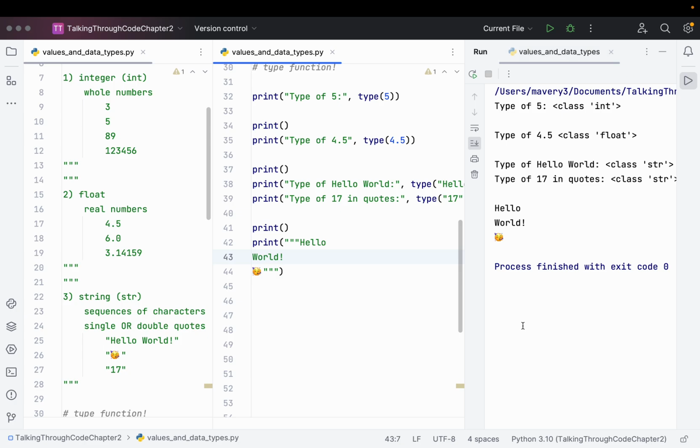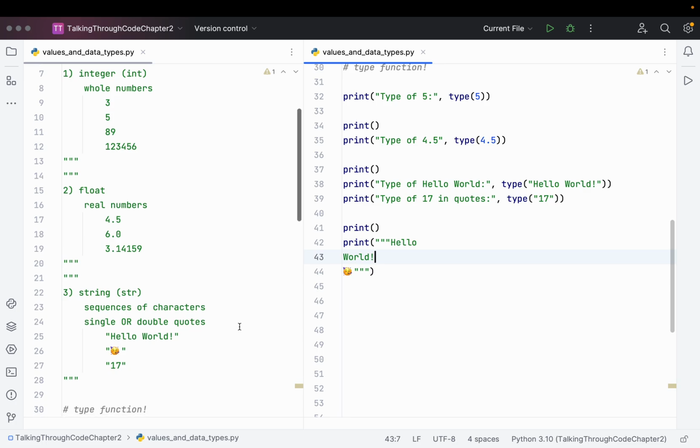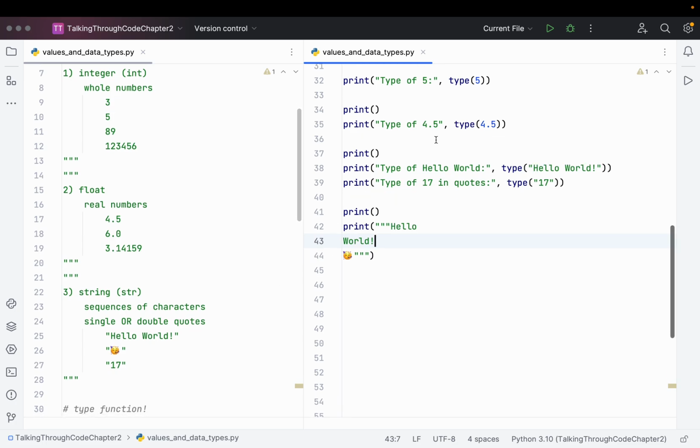So let me minimize this, and we can look at all of the code real quick. So we had done the type for 5, the type for 4.5, the type for hello world, the type for 17 in quotes, and then we had done this triple quote for multi-line strings. Great.